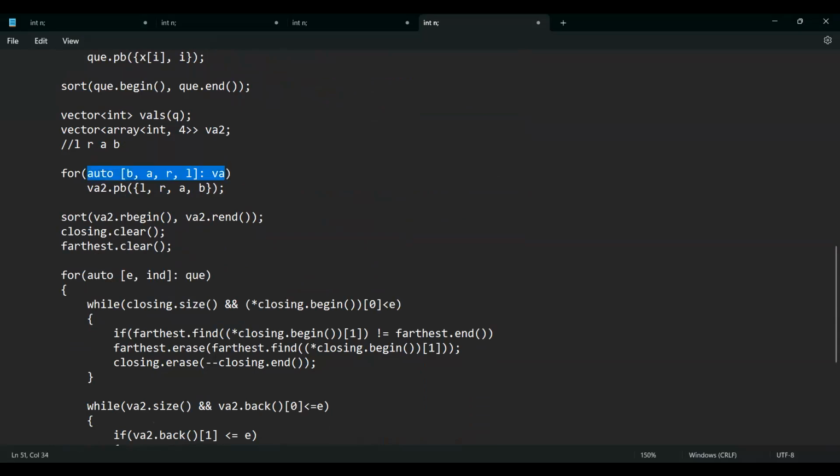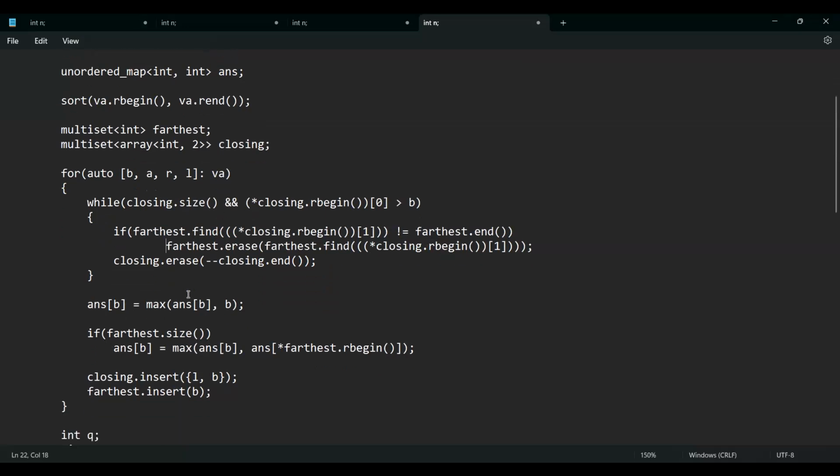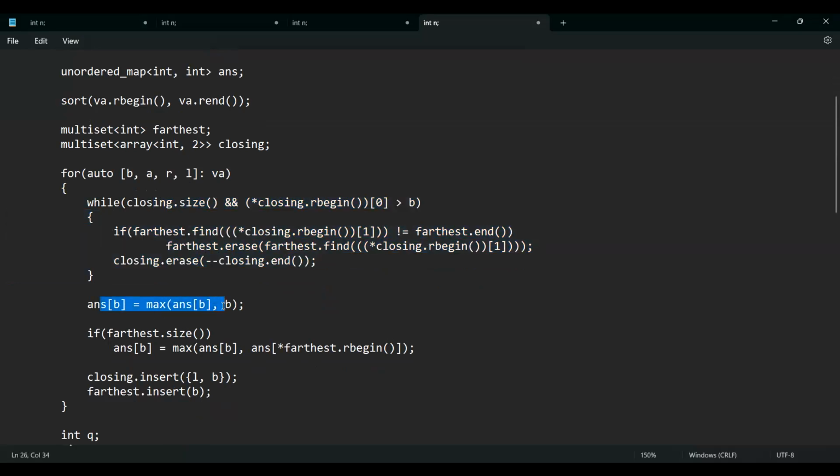After the input, what are we supposed to do? We are calculating what is the farthest point from each B that we can go. So how do we calculate it? Just see that if there is some closing, close that thing. Otherwise, the current B will always be one of the possibilities, that this is the farthest that you can go. I think someone else is asking something.